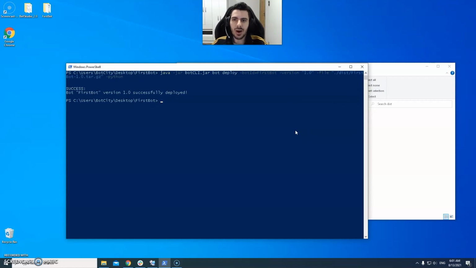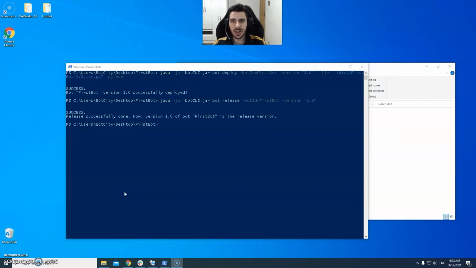Now we have to mark this as the version to be used by the runner. So we can have multiple versions deployed for a bot, but then we would have to tell the runner which version to use. And to do that, we use the bot release command, like this. The bot release command does not need the file parameter, and it does not need the technology parameter either. It only needs the bot ID that you're trying to release to and the version you want as the default version. There we go.